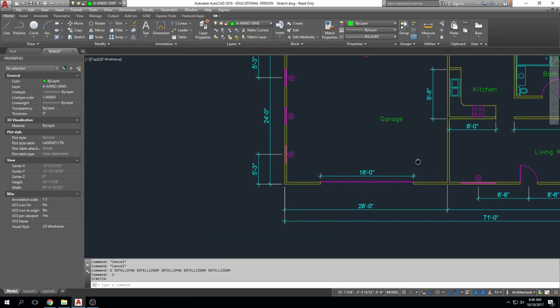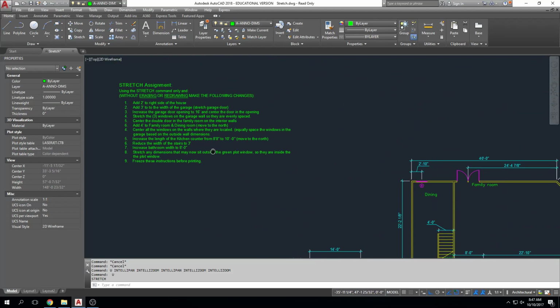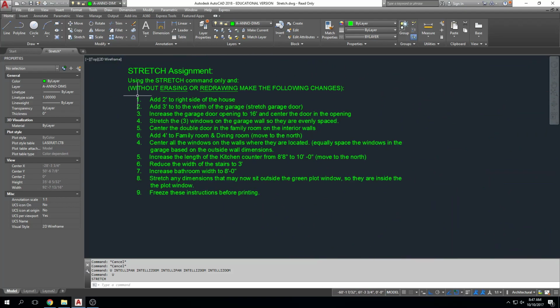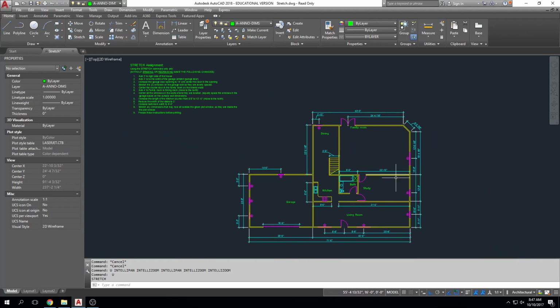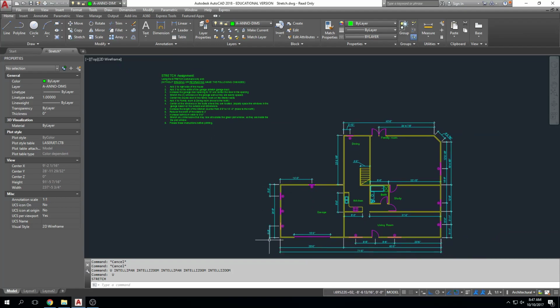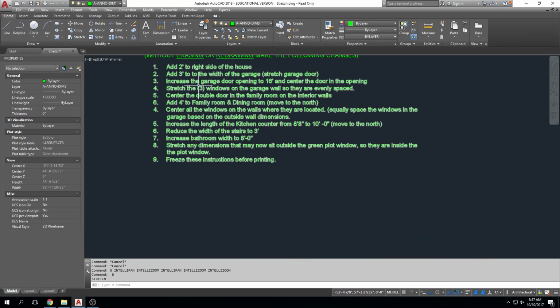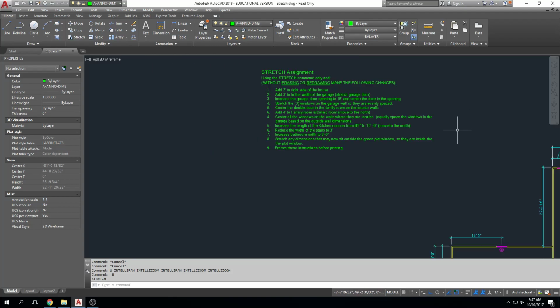All right, any questions on any of that so far? No? All right, so your assignment here will be add 2 feet to the right of the house. So over here, you're going to want to grab this very nicely and stretch it over. Add 3 feet to the width of the garage. Okay, we talked about that. Increase the garage door to 16 feet and center it in the opening. Stretch the 3 windows in the garage wall so they are evenly spaced. Okay, we did that. Center the double door in the family room on the interior walls.